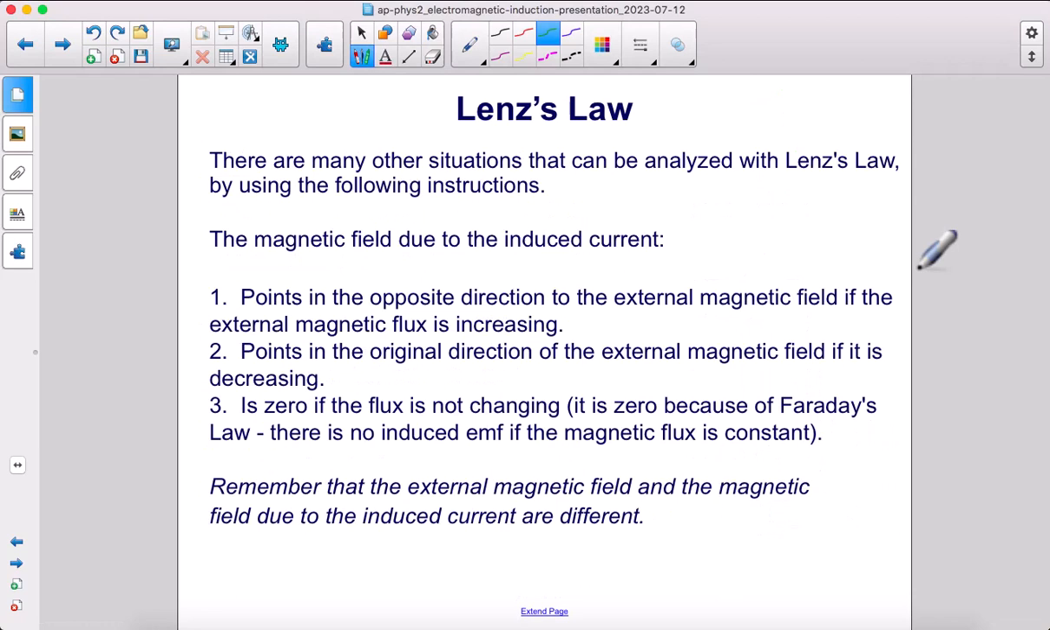There are many other situations that can be analyzed with Lenz's law by using the following instructions. The magnetic field due to the induced current points in the opposite direction to the external magnetic field if the external magnetic flux is increasing.